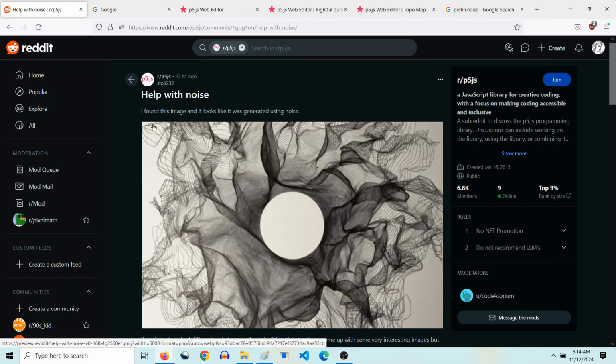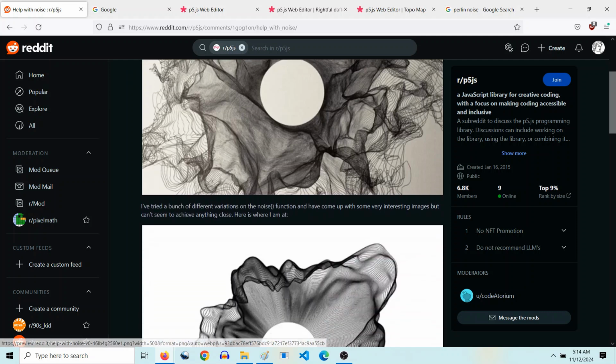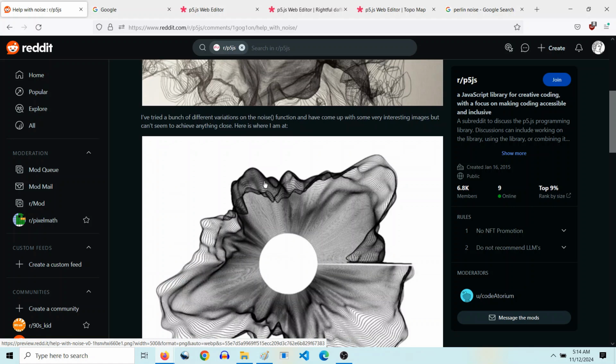I saw this post yesterday on Reddit and I really wanted to give it a try. I thought this was really cool. It says help with noise. Stoli232 on Reddit says, I found this image and it looks like it was generated using noise. I've tried a bunch of different variations on the noise function and I've come up with some very interesting images, but can't seem to achieve anything close. Here's where I'm at.